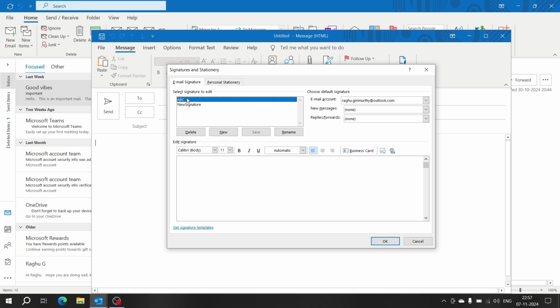So you have to click on the new signature, whatever you have created, and then type the content of that signature. Typically, thanks and regards, ABC. You can add your email address, abc@xyz.com, and also you can add your phone number if you want.